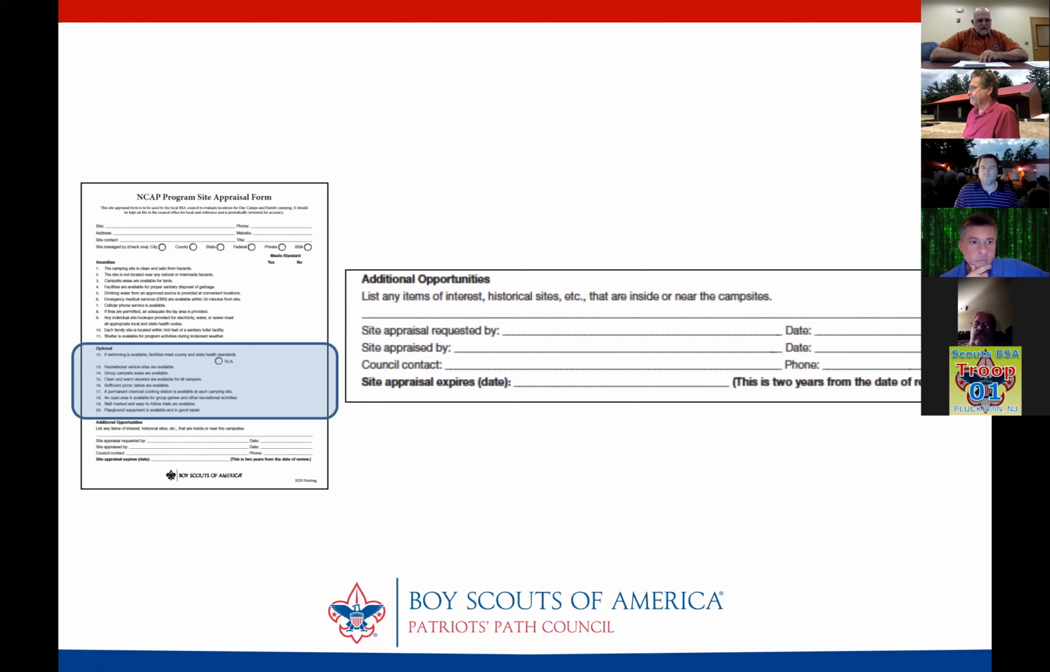And in that last section, additional opportunities, list any interesting historical sites that are inside or near the sites. If you were doing the Jersey Jam, where we had the Waterloo Village historic site right there, and the Musconetcong River and the New Jersey trout thing, it was a pretty neat area, and we would have listed all of those cool things on this.